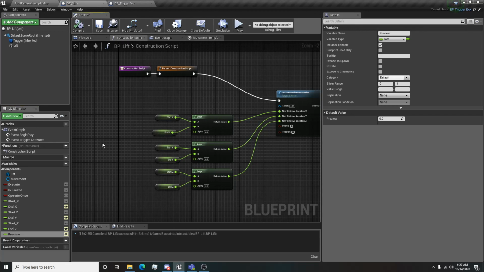Hit compile, and so now once you hit compile, it's going to show up over here. We're going to have a default value. We'll just leave it at 0. Pull this out, the preview variable we just created. Hit get preview, and this preview is going to hook up to all of these alphas.